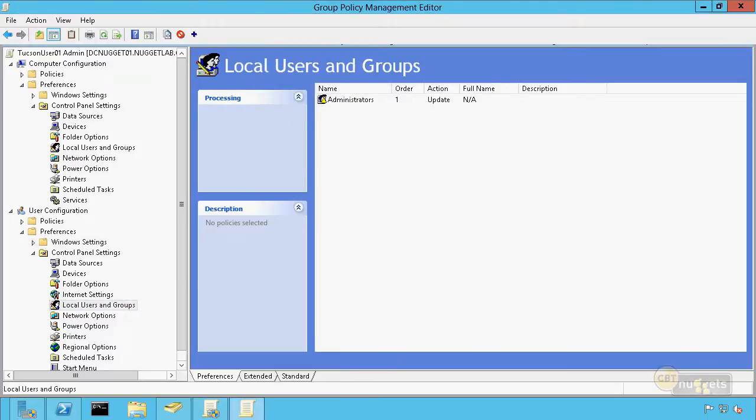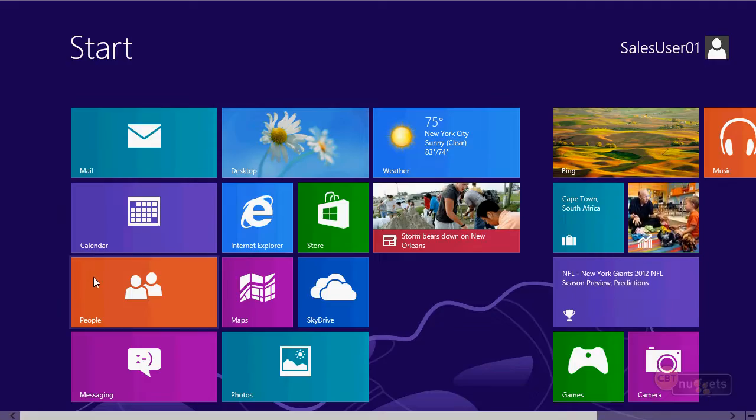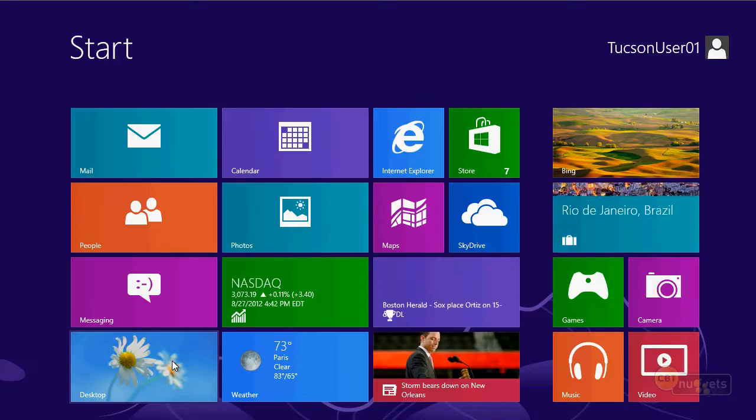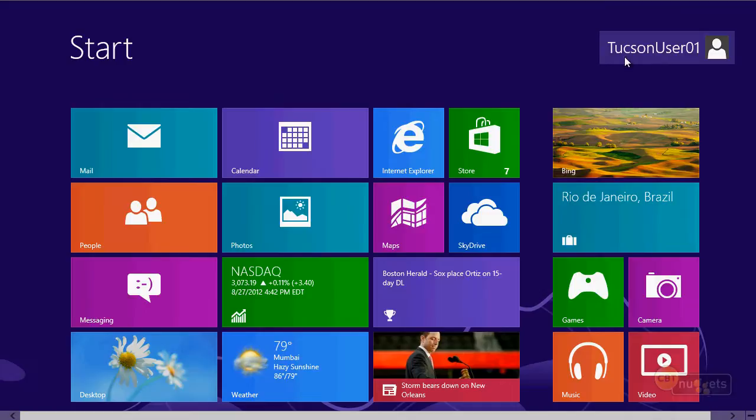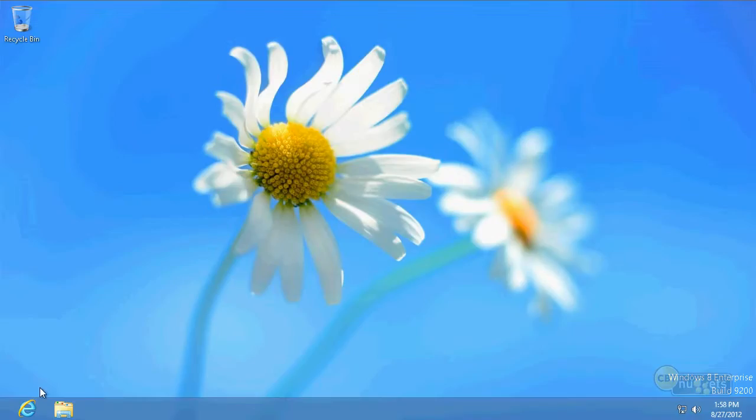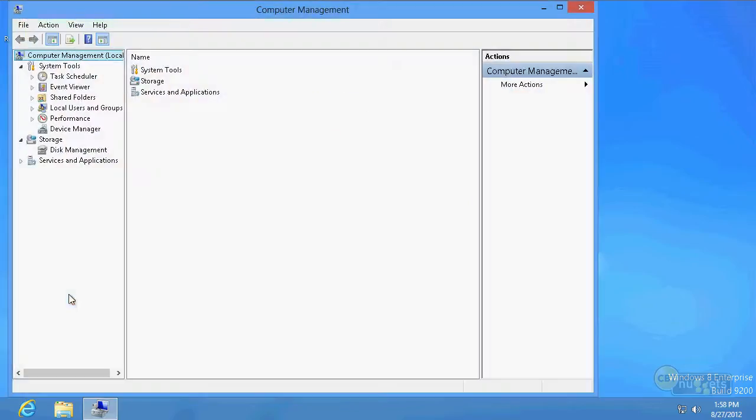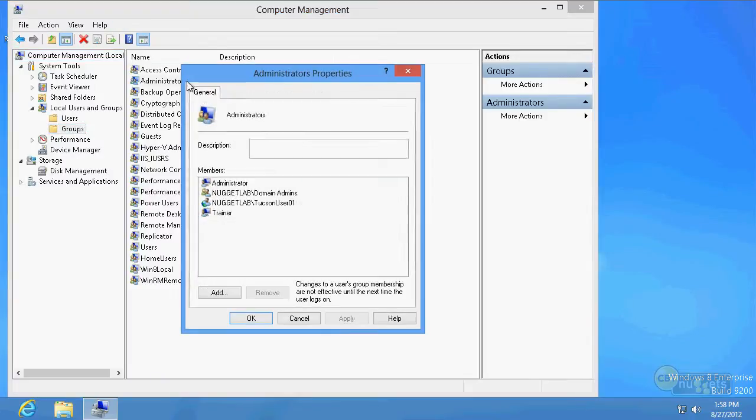Now, if I go back over here to my Windows 8 client machine, let's just go ahead and take a look at what we've got. Okay, and I was actually signed in as the wrong user, so I signed in as Tucson user 01, which is the account I'm interested in. Again, since the group policy applies to an organizational unit that contains this user account, it should apply to this user. So now if I go to computer management, for example, let's go down here and right-click, computer management, we should see that Tucson user 01 is a member of the local administrators group, and sure enough, there they are.